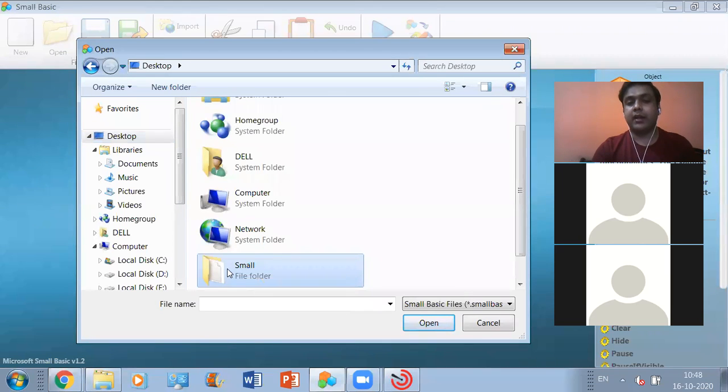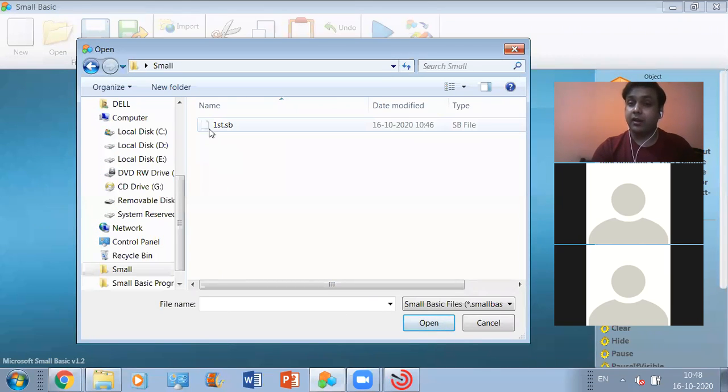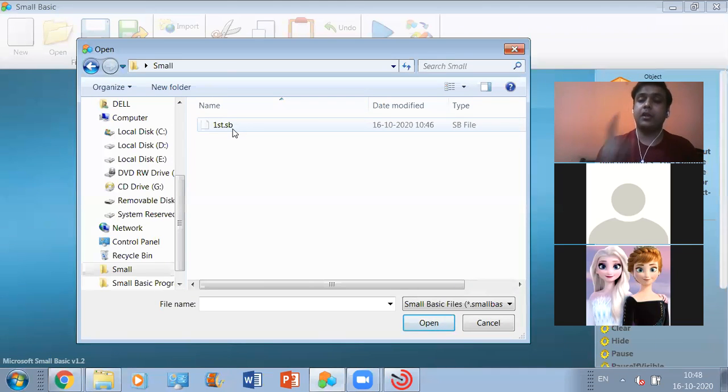Now let's come inside this small folder, and here you will be able to see a file with the name first.sb. What is this SB telling us? What is this SB indicating? Small Basic, absolutely right. It is telling us that it is a Small Basic file.